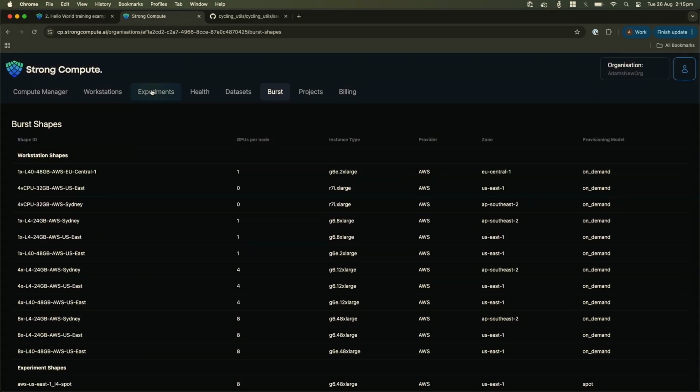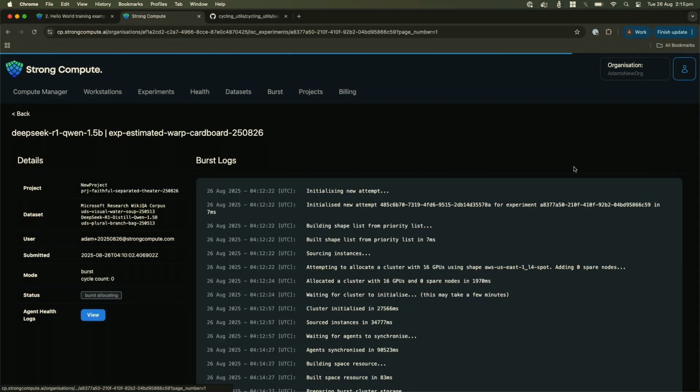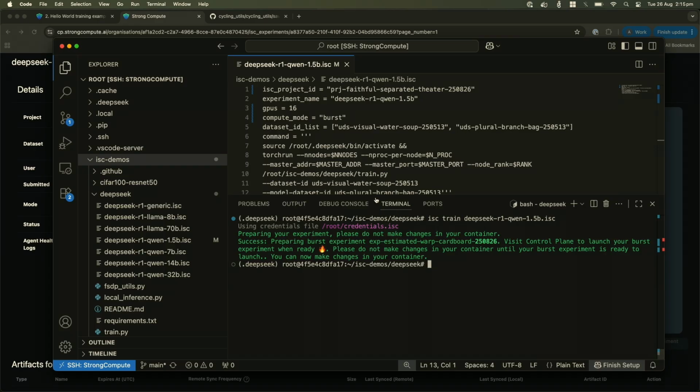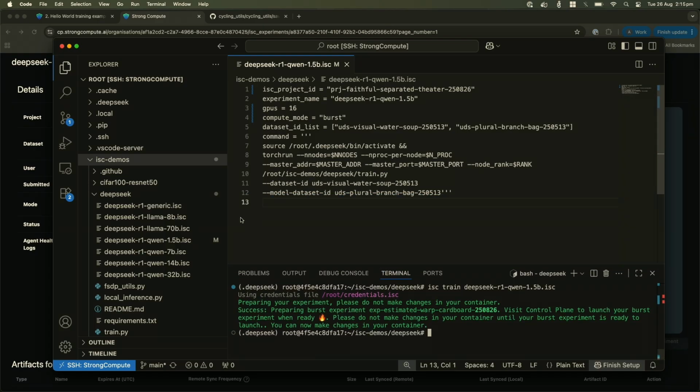Good, so that is still underway. Let's check back in on our experiment now. Good, so we're preparing the burst cluster storage. Shortly we'll see that experiment start to run. But while we continue to wait for that experiment to start, we can take another quick look at the project files, the contents of our project, and what's actually going to happen.